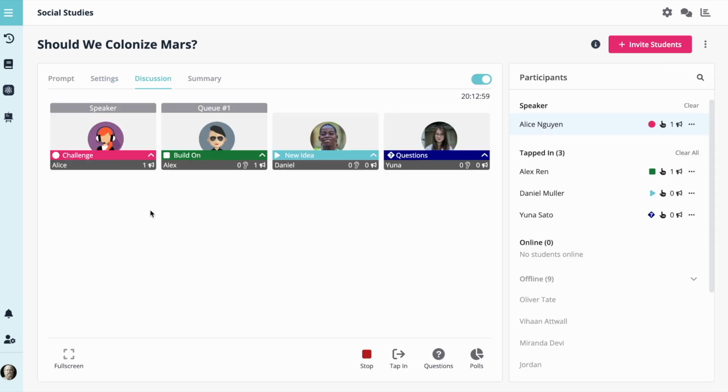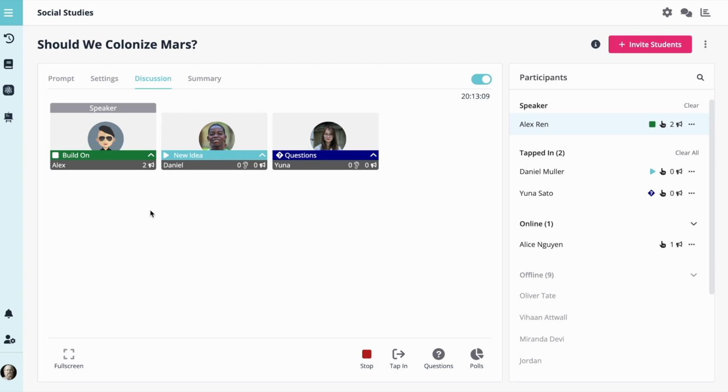The student in the speaking position has the floor and has the right to speak. When they're finished sharing their idea, they simply click Tap Out on their screen, and it'll automatically move to the next student in the queue. If you'd like, you can choose a student to be the moderator of the discussion, and they can add students to the queue and decide who will speak next.